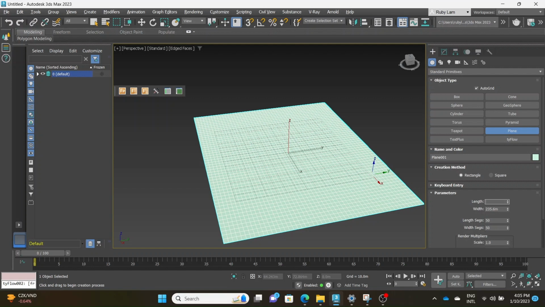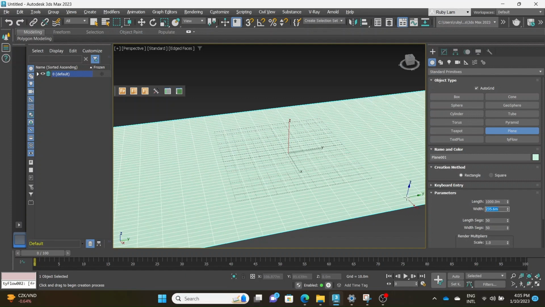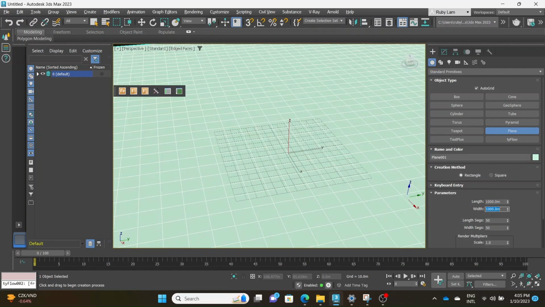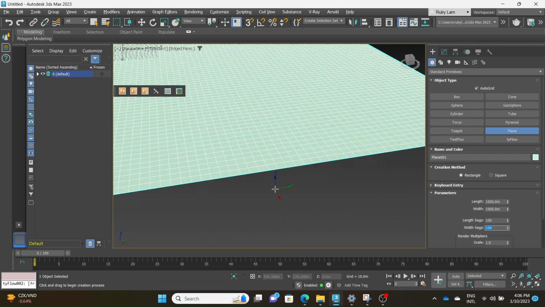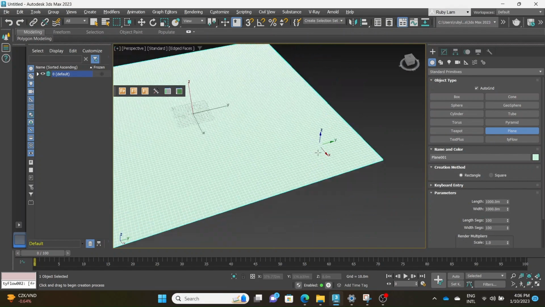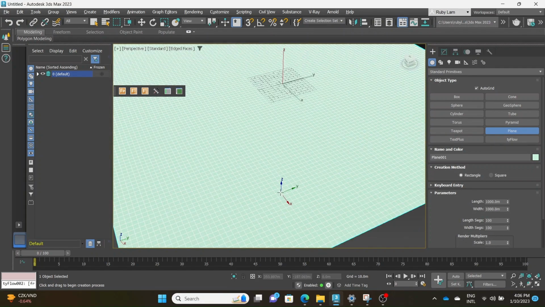I think I'm just going to make mine maybe 1K wide and I'll make it a square. So I'm also going to change these segments to match the area parameters so that I know that each of these grids here are 10 meters by 10 meters.